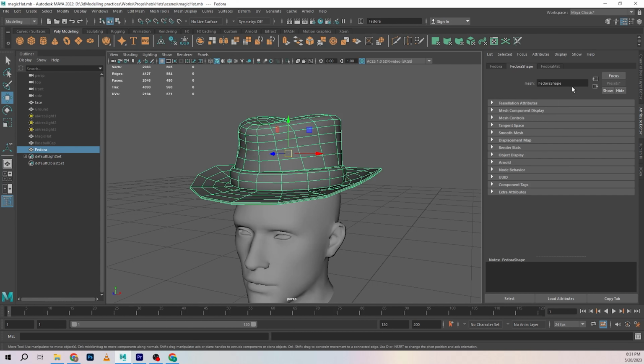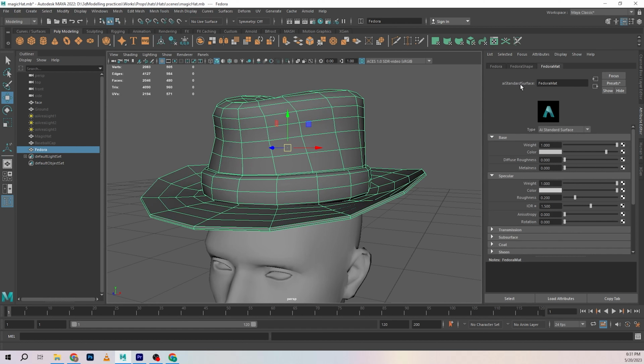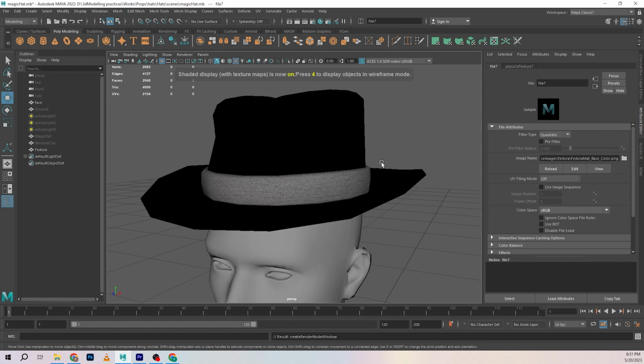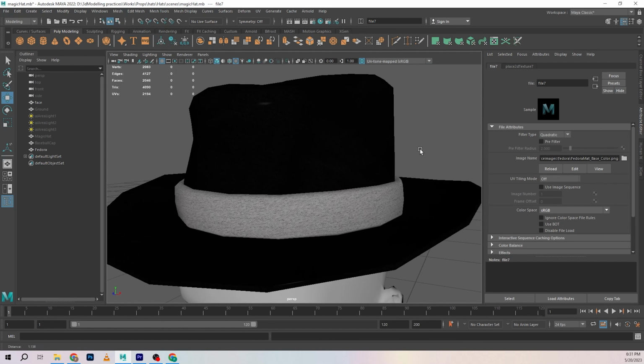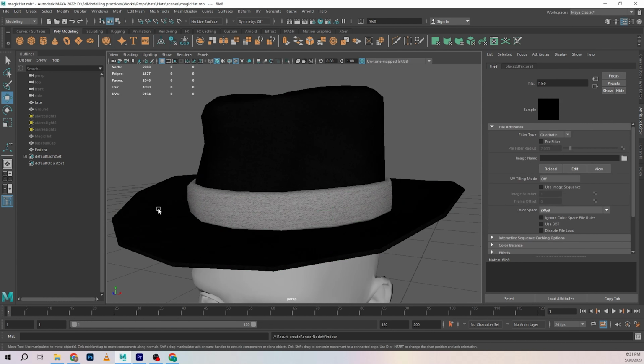So we're back inside of Autodesk Maya. I have the AI standard surface material applied to this. I'm going to go into the color channel and apply the first texture. Press 6 on your keyboard so you can see it better. Doing the same for all the other channels.